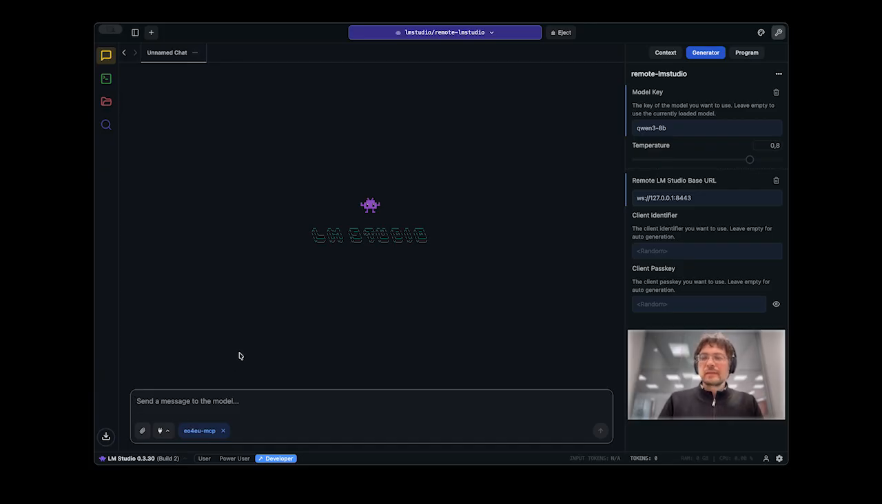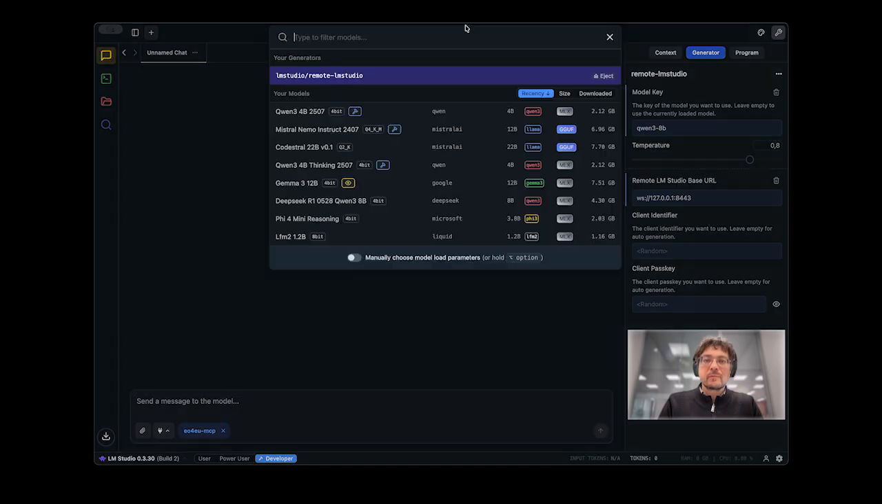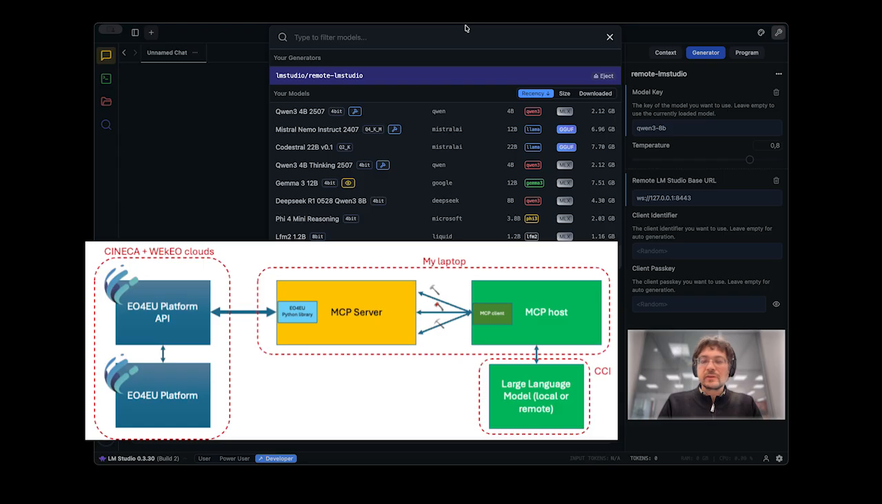This video demonstrates how an MCP server can be used to access the functionalities of the EO4EU platform through a chat interface. This program is called LM Studio. It allows you to test different large language models, or LLMs. These LLMs can run either locally on the user's laptop or remotely on a user's virtual machine, preferably where a GPU is available. For this demo, we are using a virtual machine hosted on ECMWF CCI.